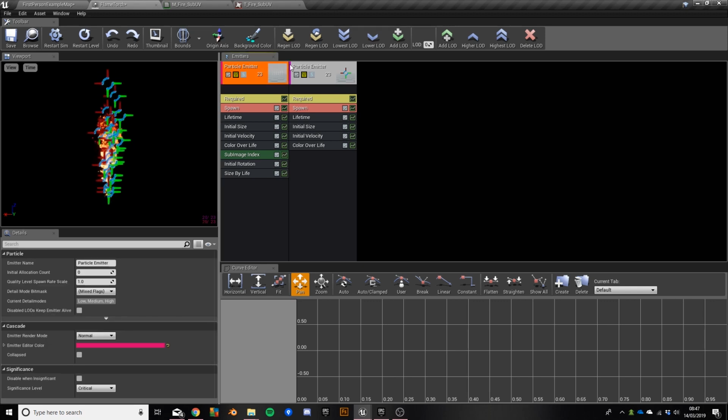Now notice both emitters are named particle emitter, which might get confusing, so we'll click on our flames emitter that we've just done and rename that to flames. Then we'll go over to the second one that we just added and rename that to embers, and eventually we'll have a smoke one as well.